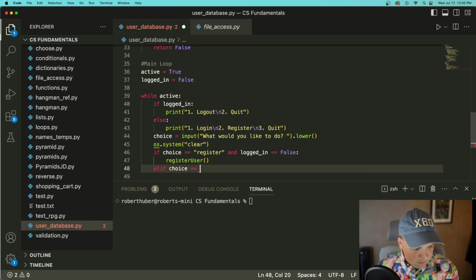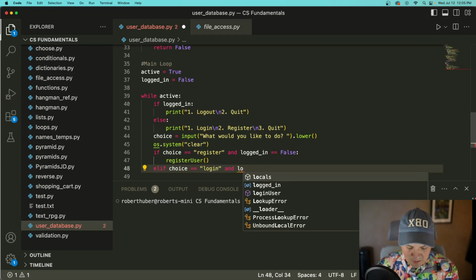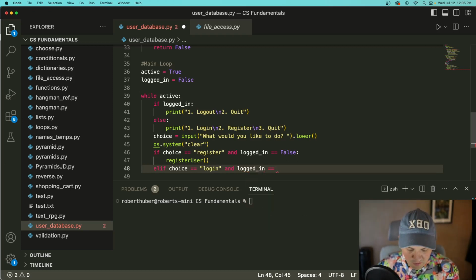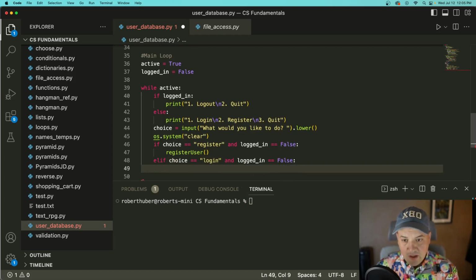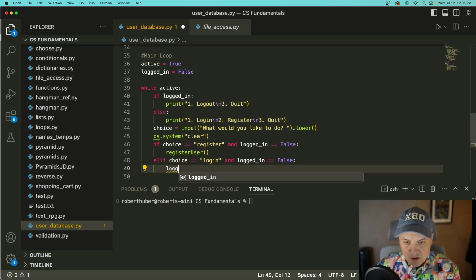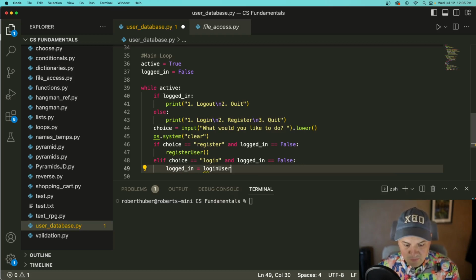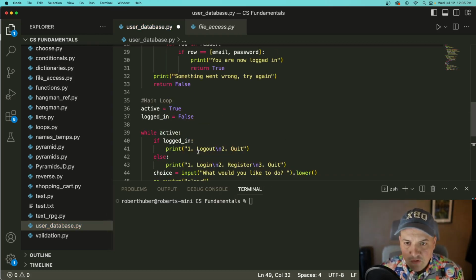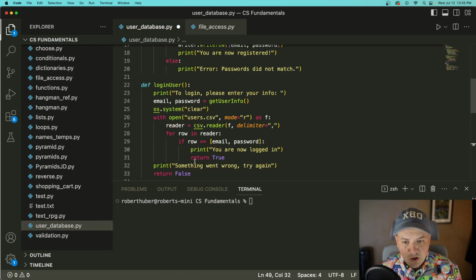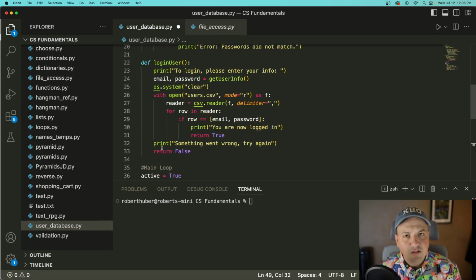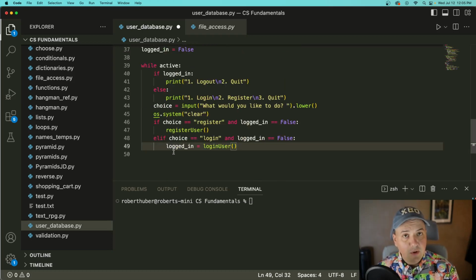choice equals log in, and remember they don't want to be able to log in if they're already logged in, so we'll only let them log in if they're not logged in. But if we do let them log in, all we have to do is change whether they're logged in and set that equal to login user. Now, why this construction here? Well, if you'll remember our login user function, we returned true if the login was successful and false if it wasn't. That works out really well here. We can then change our variable logged in to true or false depending on how the logging in goes for them.